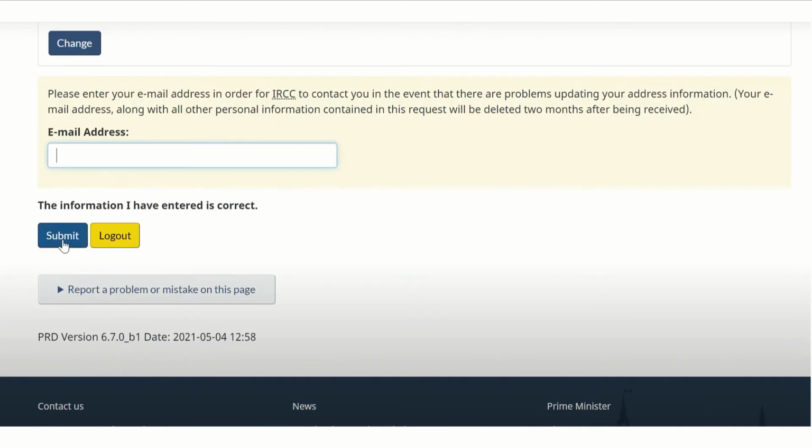And scrolling down, if you're happy with your address, they say please enter your email address in order for IRCC to contact you in the event that there are problems updating your address information. Your email address, along with all other personal information contained in this request, will be deleted 2 months after being received. So there you go, just insert your email address there, and then it states that the information I have entered is correct, and you can click on submit.